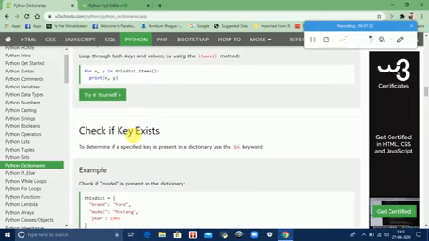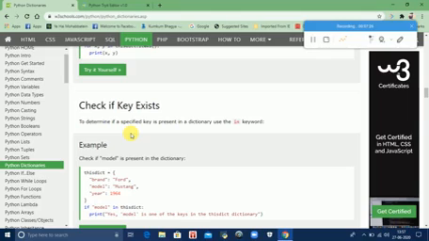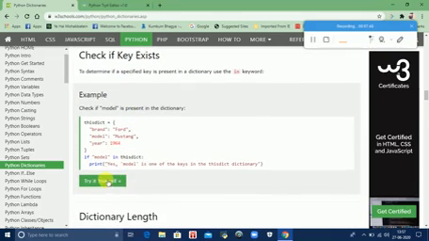Check if a key exists or not. For checking whether a key exists or not, we use the in keyword. In is a membership operator. It comes under membership operators. In membership operators we have two operators, in and not in. For checking whether a value exists in a dictionary, you use in, and if you want to check the opposite, we can use not in also. Let's have a look at our program.